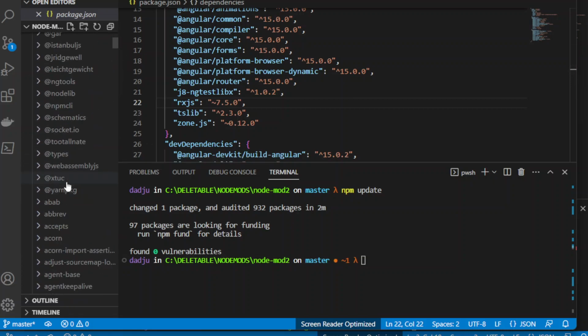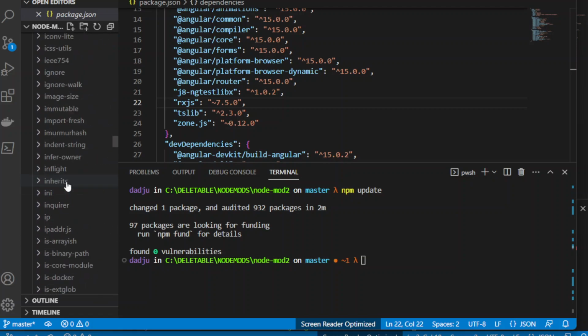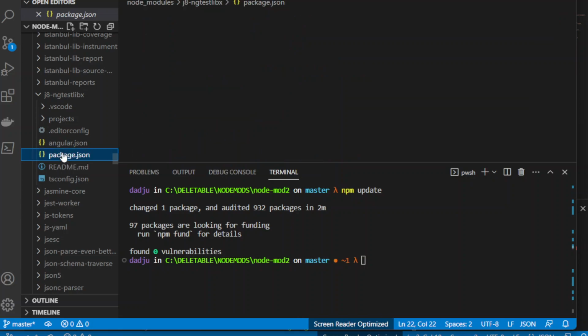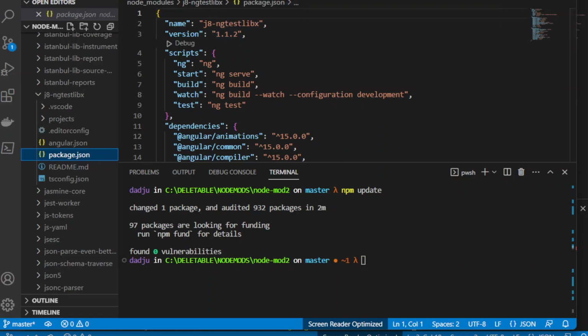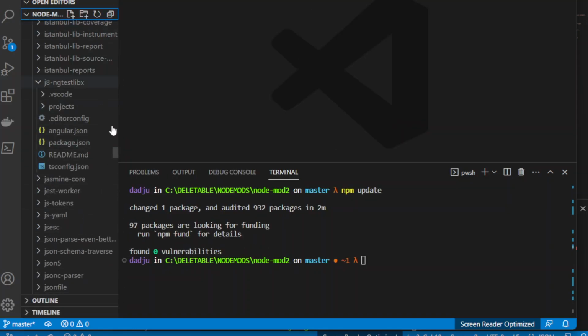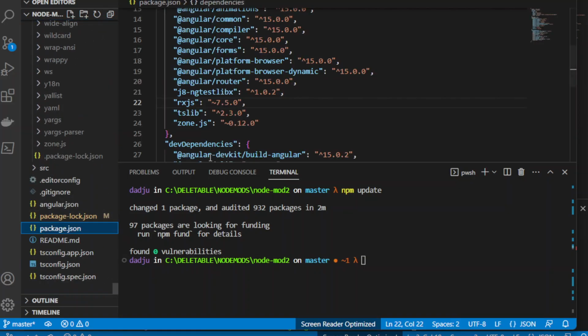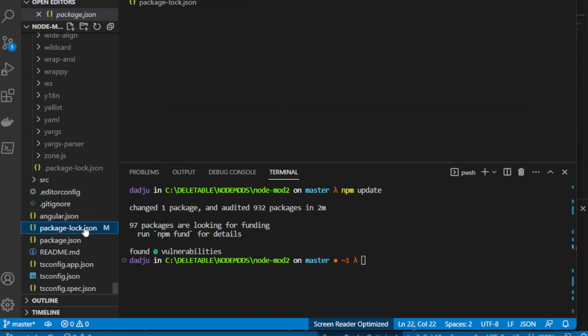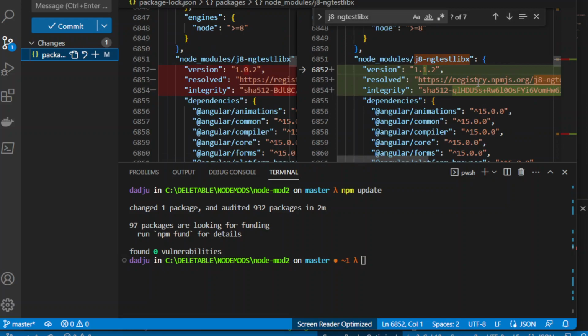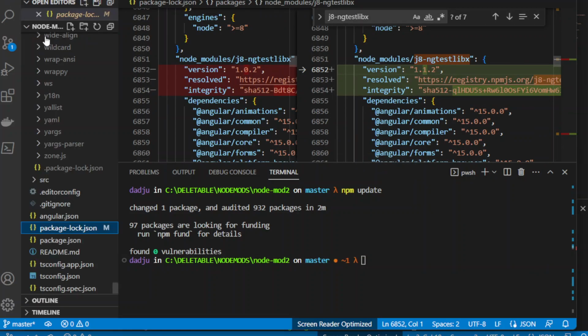Oh, if we check our J8 here, I'm not sure what is the version of this one now. I believe this is going to be 0.1.2. Yeah, 0.1.2. But our package.json is not updated and our package lock here is not updated. So we did an update. It updated our versions here and also in our node modules, but it didn't update our package.json.